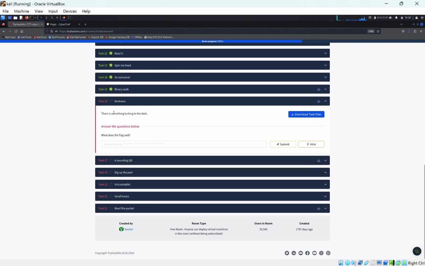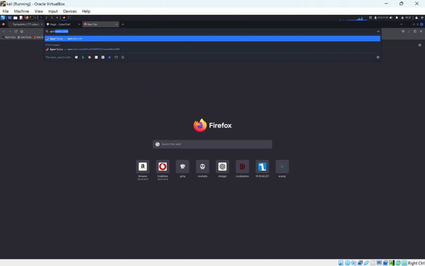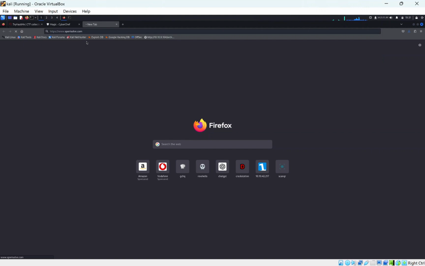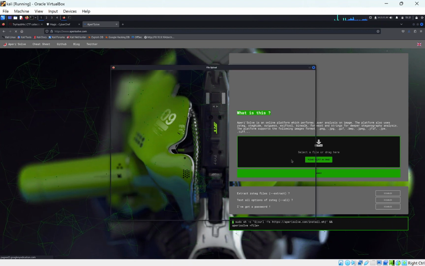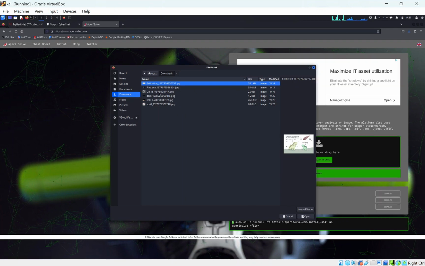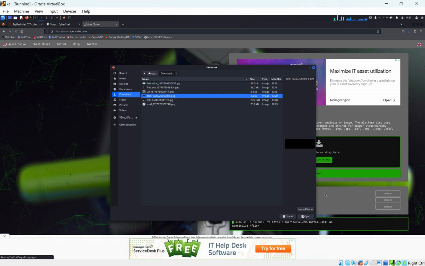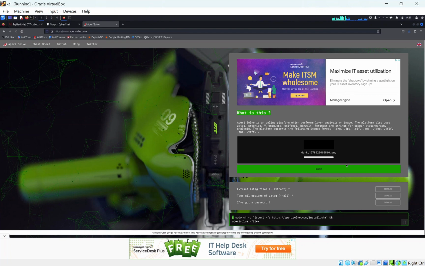So guys, to do number 16, we'll need to use a tool called Aperisolve. Pretty much it's just aperisolve.com, or you can just search for Aperisolve, but I'm just gonna go here. So pretty much it says like an image analyzer, it'll analyze the image and it'll just see what is hidden there or anything. So let's go to dark. Normally you'd want to use binwalk, or I think it's Stegsolve it's called, the program we're going to use, but this is a lot easier method. It's a lot more user friendly. You just gotta wait for a bit.